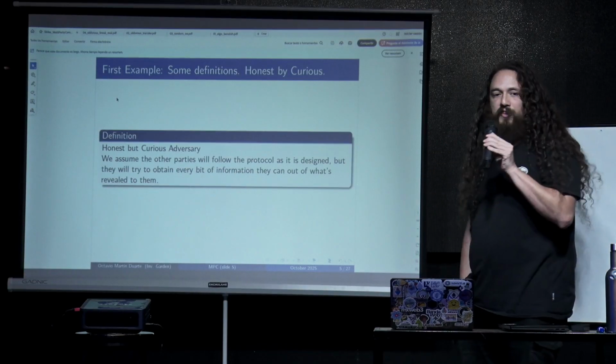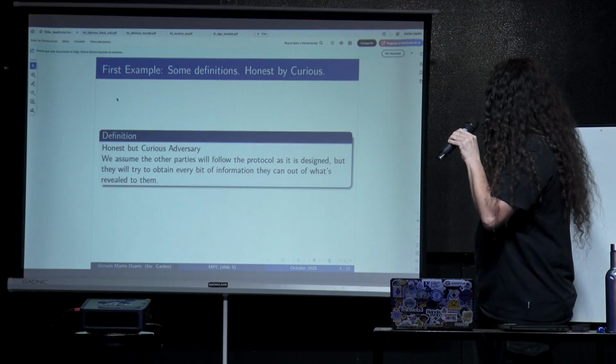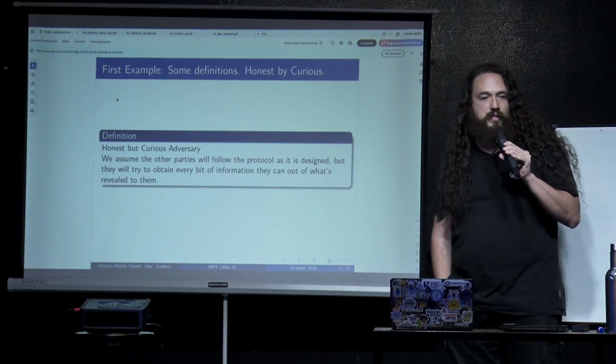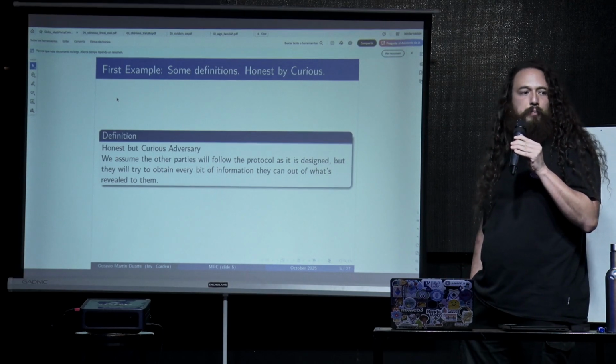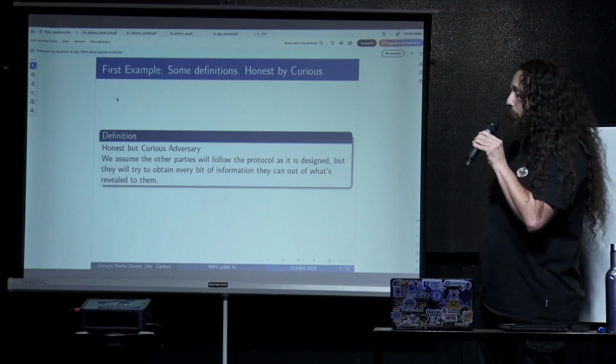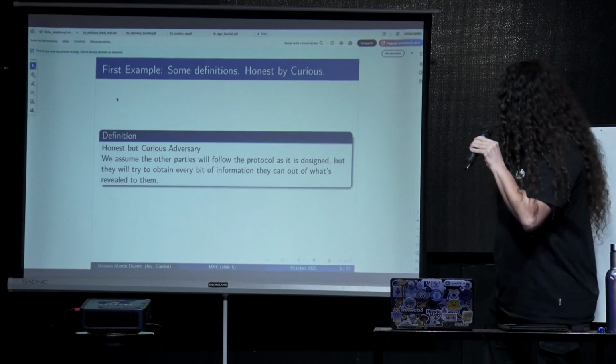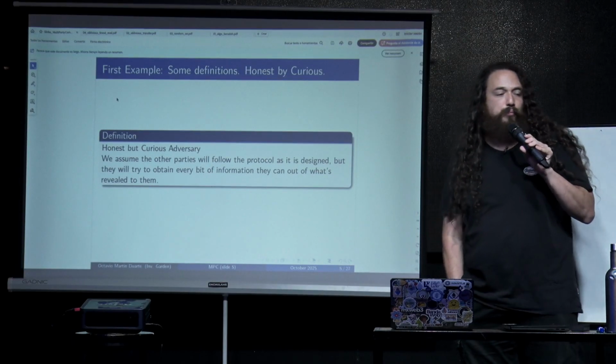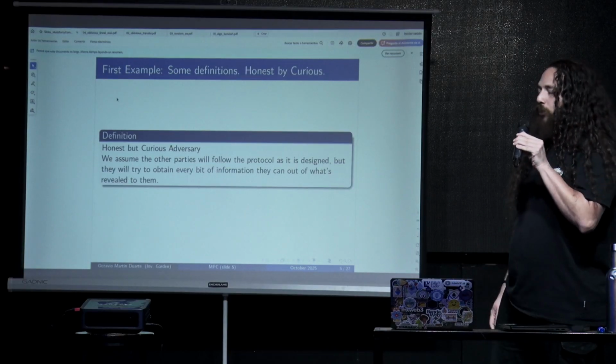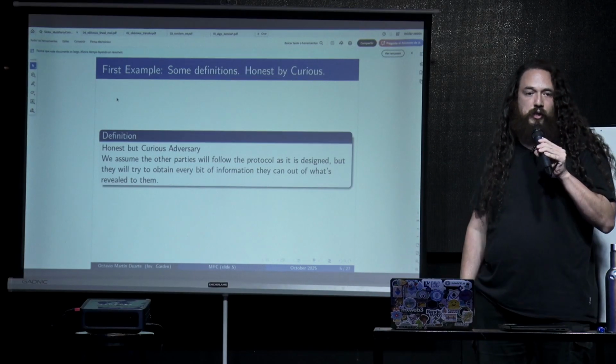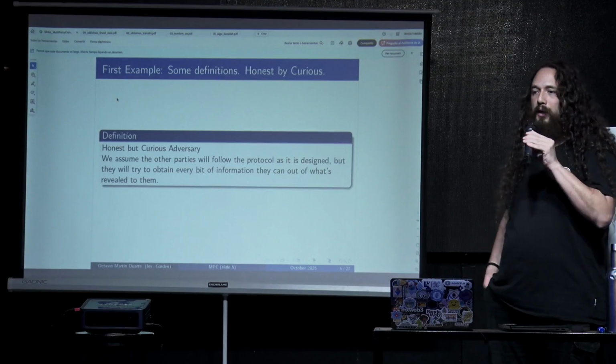We can also define an honest but curious adversary. This has several names in literature. This is one that's descriptive enough, in my opinion. So what we are saying with this is we are not going to be extremely careful about the demonstrations because it will be too long a talk and too technical.